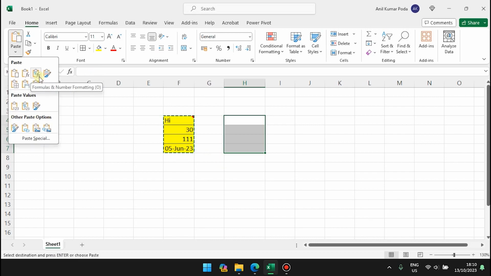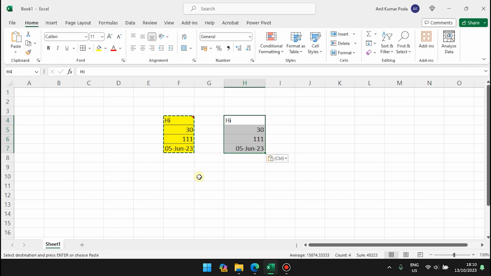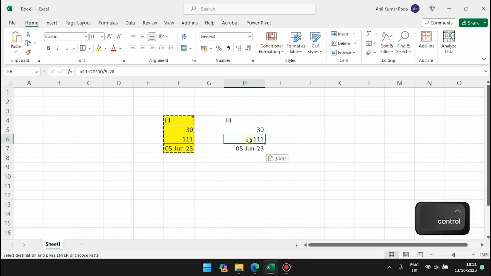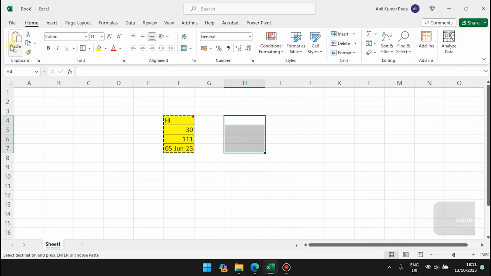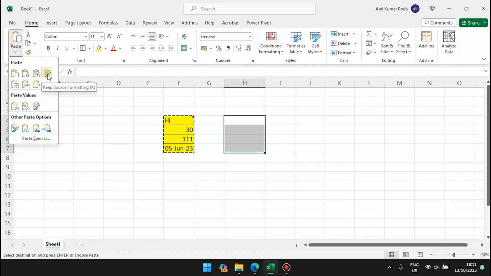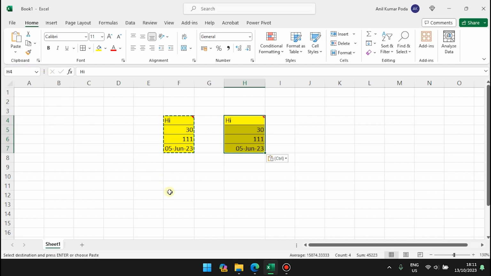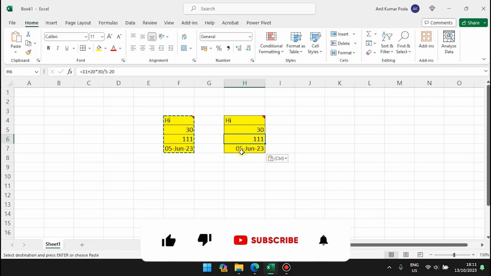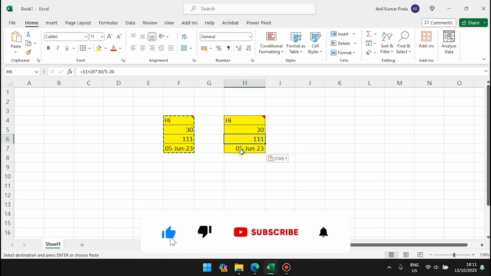Click on formulas and number formatting. It copies the contents and retains the date format as it is, and also it keeps the formula behind the cell. Press Ctrl Z. Keep source formatting. When you click on this one, it just clones the data as it is, and when you click on this cell, you can see the formula, and as well it keeps the date format as it is without changing into numerical equivalent. Press Ctrl Z again.